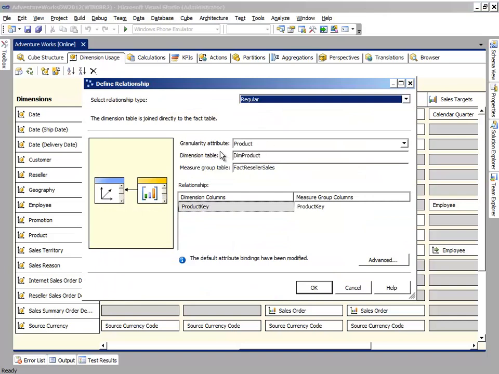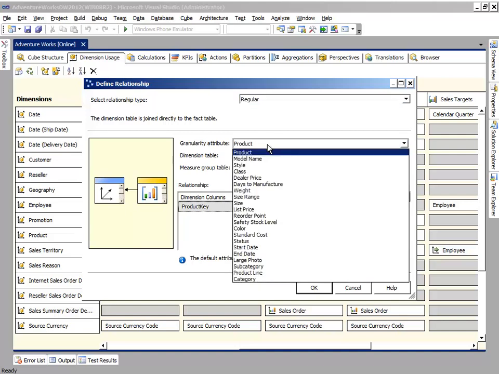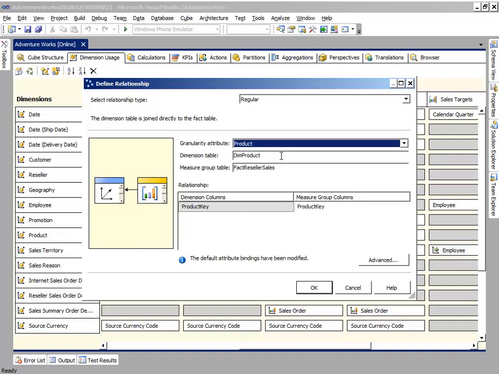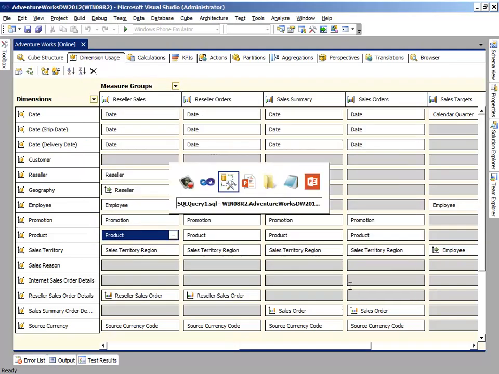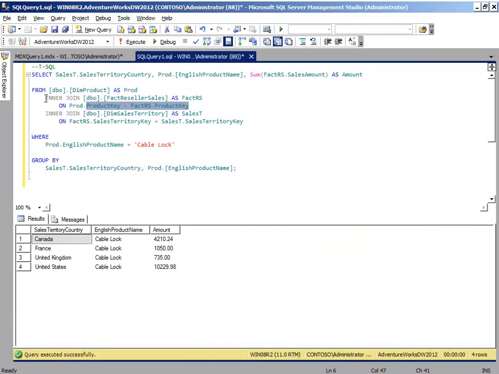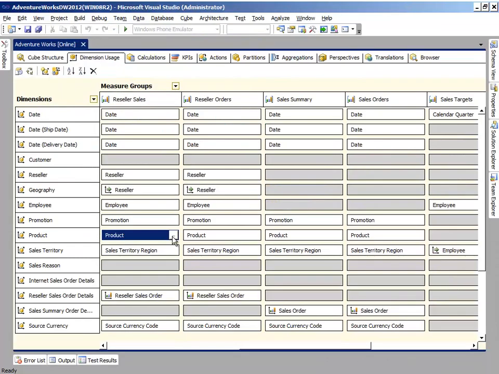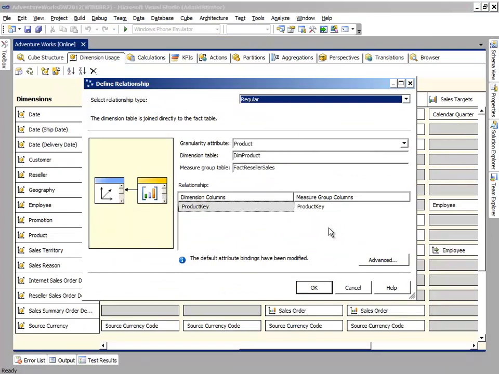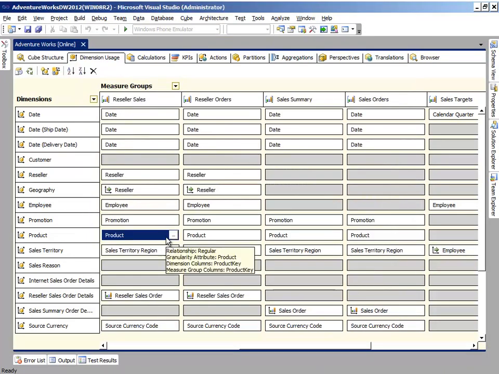Now here what you see is it is defining the relationship type is regular, granularity attribute is product, dimension table is dim product, and measure group table is fact reseller sales, and here it mentions the keys on which they are joined. So the join statement, which in SQL query is mentioned here, inner join and the keys that it is joining on, becomes part of this query itself. In Analysis Services, it becomes part of the database design. Let us see the second one.